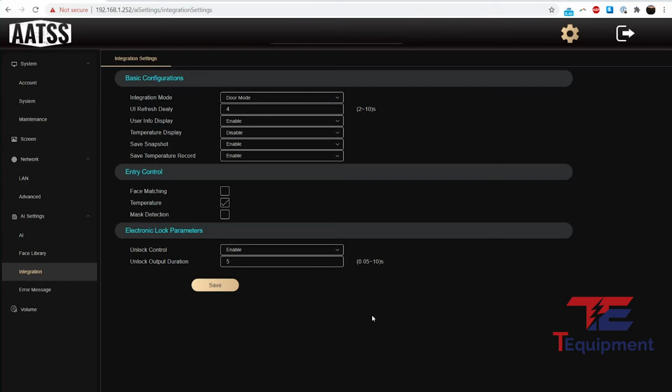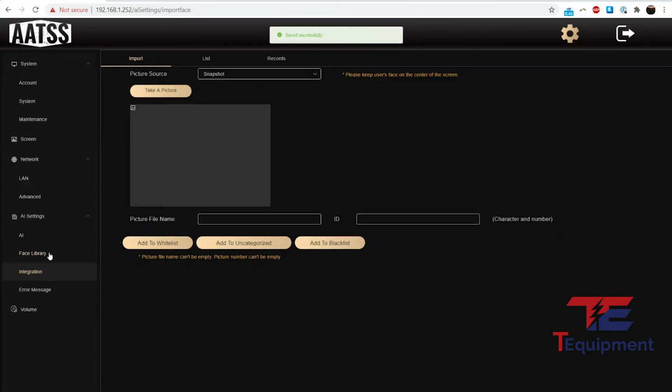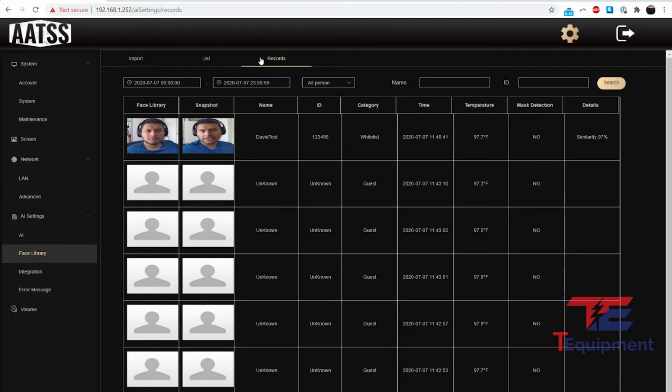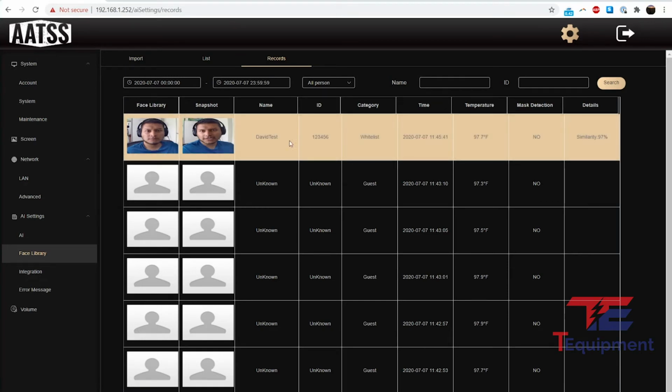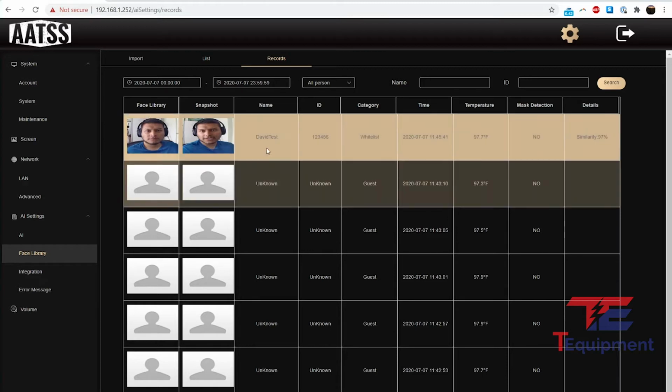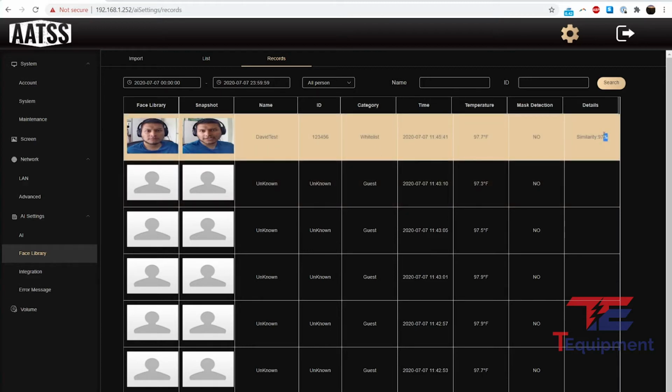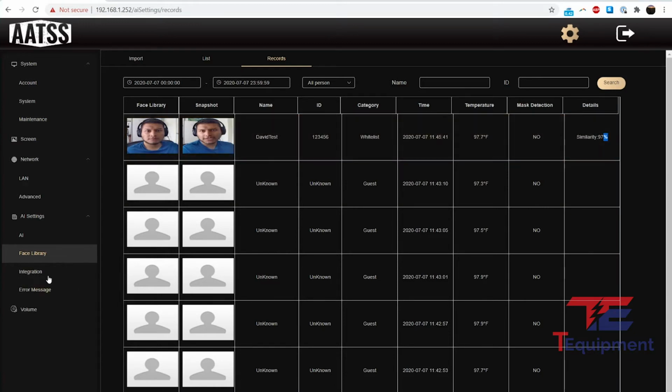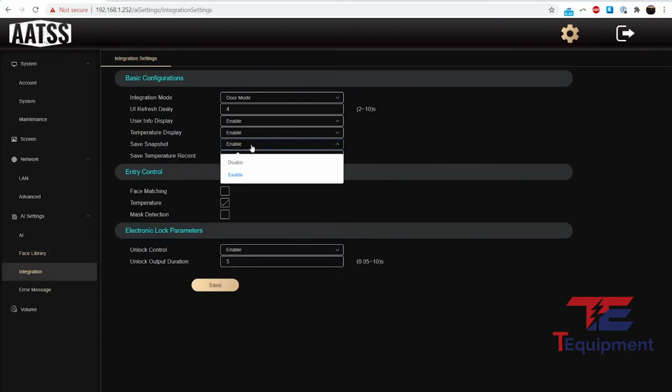So I'm going to go back into display here. Now I have a pass, but I am not seeing a temperature reading. Now I'm going to go back to enable it and save this. Now if I go back to the face library and look at my records, you're going to notice that little change I did there. It was able to detect the one I took plus the one I just did right now, how similar it is, what happened, what was the temperature. Again, I enabled the integration, save snapshot.